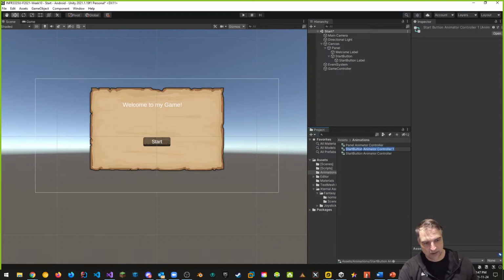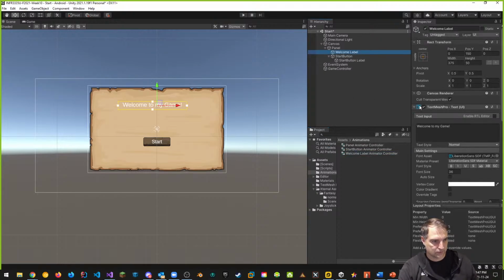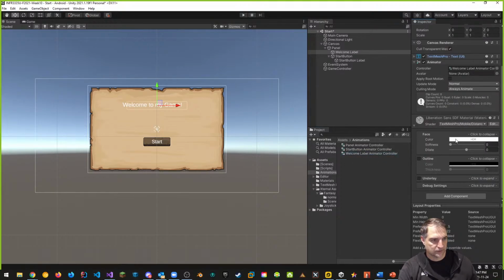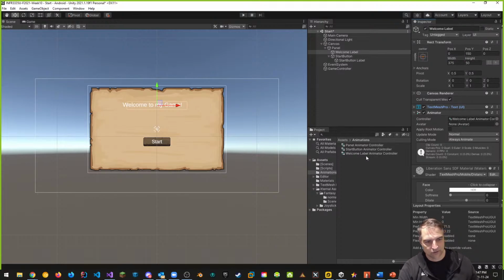Same thing for the other one, Control D. We can make another object called welcome label animator controller, right? And again, on the welcome label, we'll just drag and drop it onto the add component button. And then again, you can have this little animator that comes on board. So that's all you need to start off with. We need an animator controller for the panel, the start button, and the welcome label.